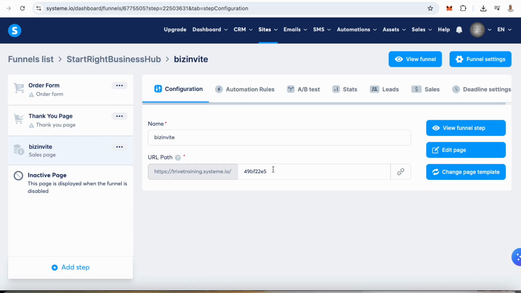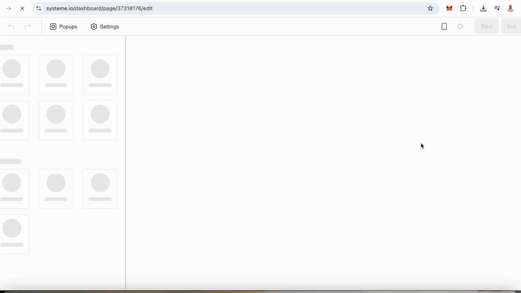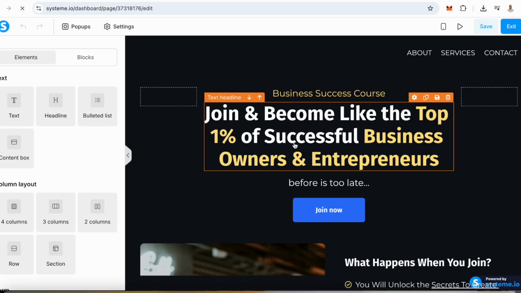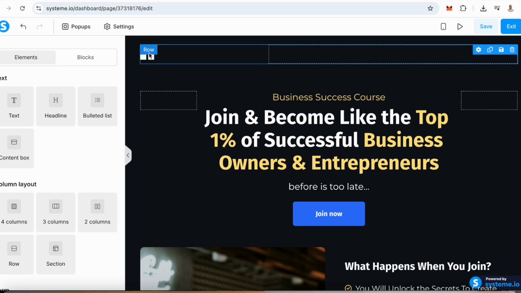It is important to add the URL path. Make sure it is small letters, otherwise it will give you an error. So this is your link. You can copy it and they'll be able to access your page. Edit the page. Once you get to this page, you will see the data from the sales funnel.